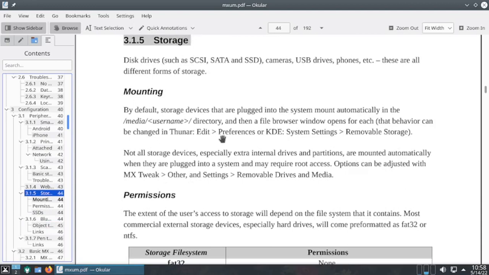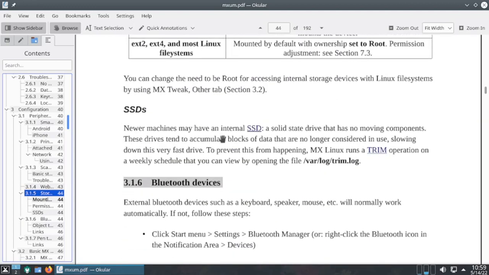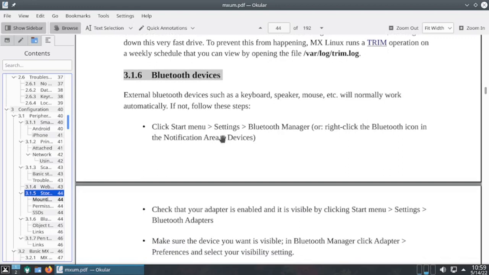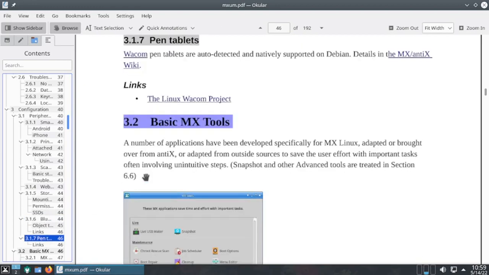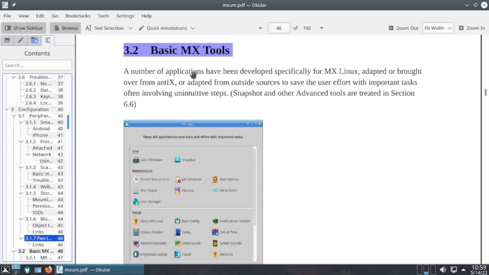Now here, configuration of the storage, like disk drives, USB drives, phones, cameras, etc., how to mount them, how to give the permissions, everything is given. And how to configure the Bluetooth devices, how to detect and install them, everything is given. Yes, the Wacom pen tablets are auto-detected and natively supported in Debian.